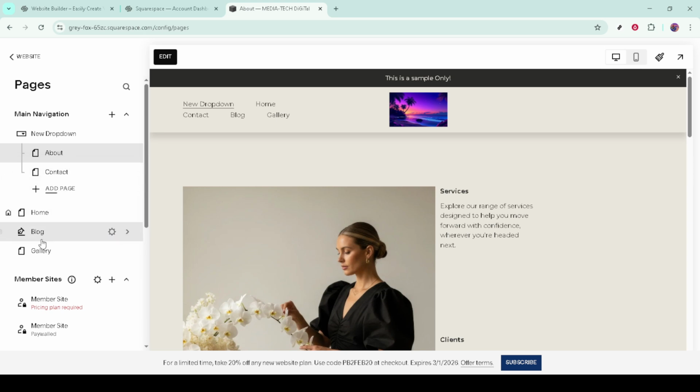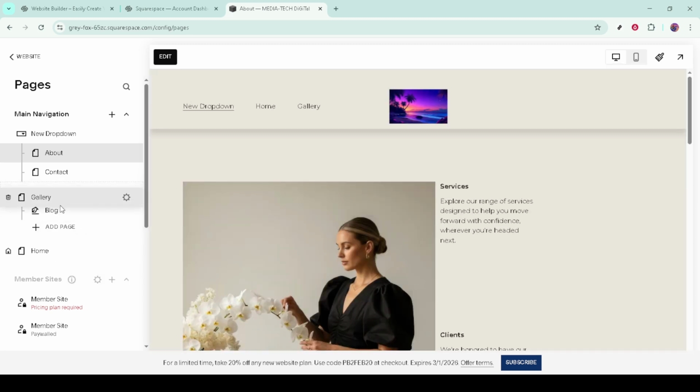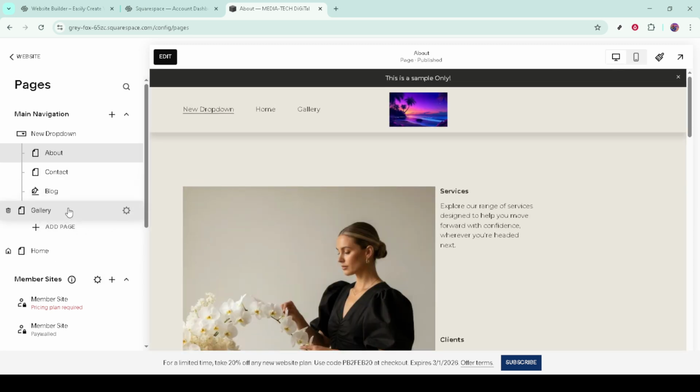Once your pages are inside the dropdown, you can fine-tune the order. Click and drag pages up or down within the folder to set the sequence you want visitors to see. Put the most important or most frequently visited pages near the top to reduce clicks and improve usability. When everything looks right, click Save to apply your changes.